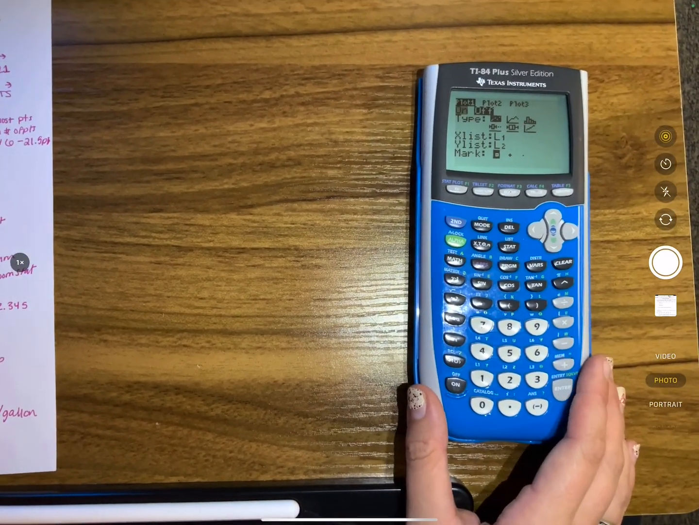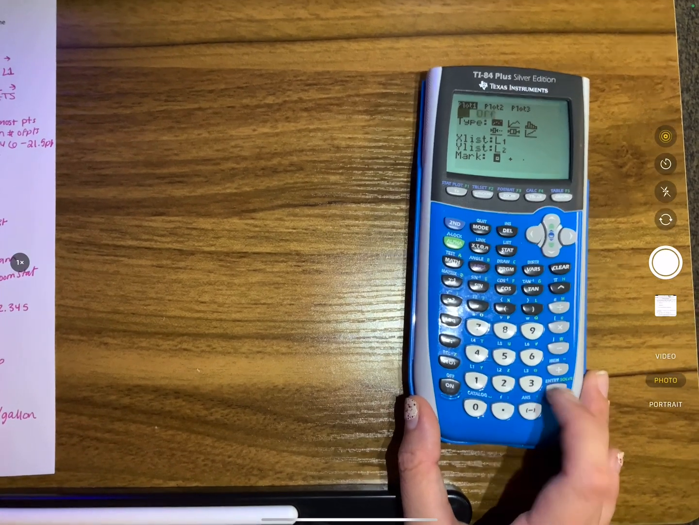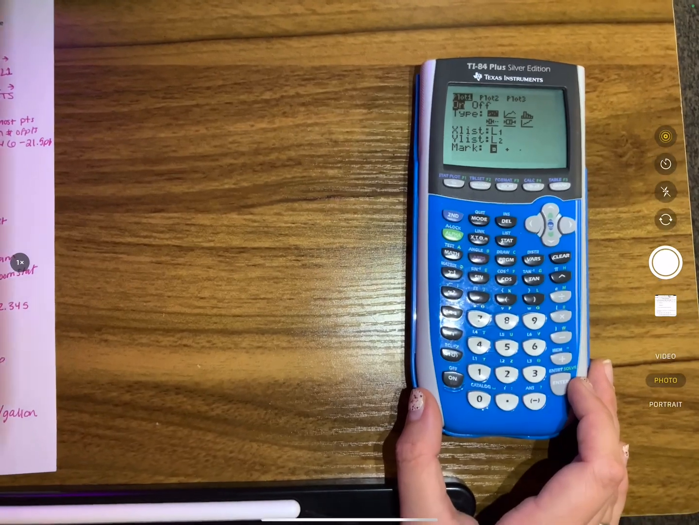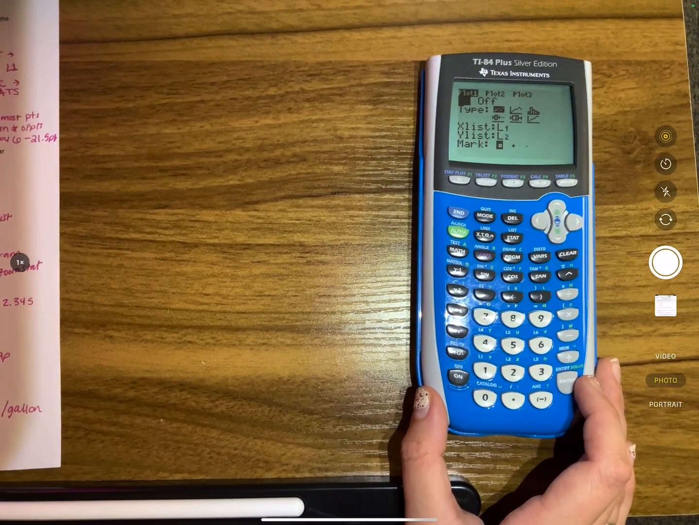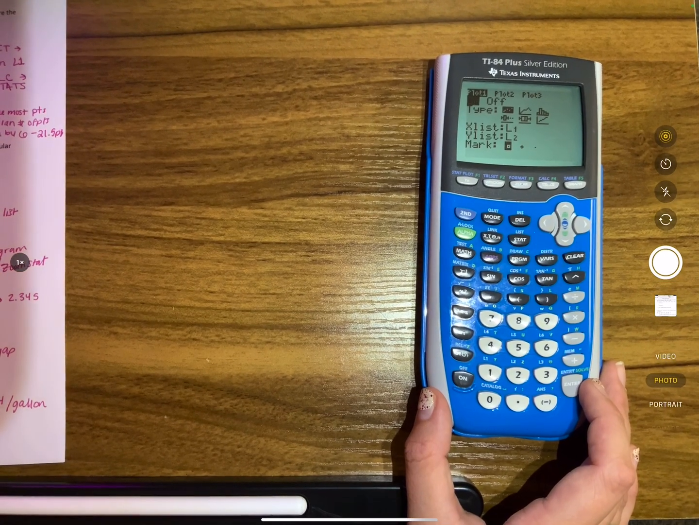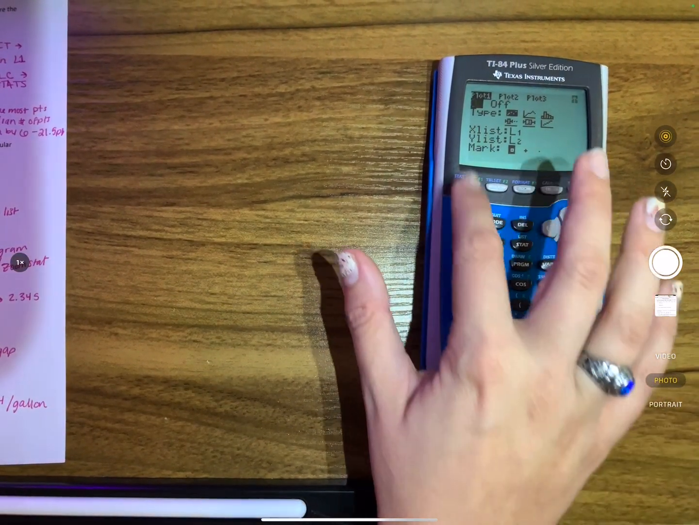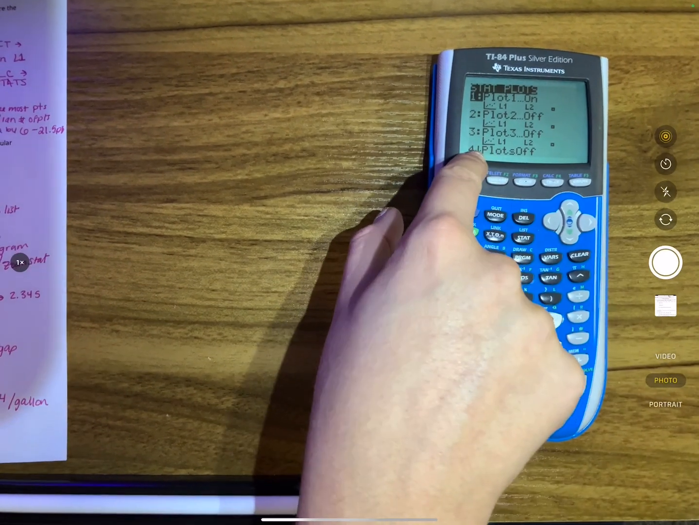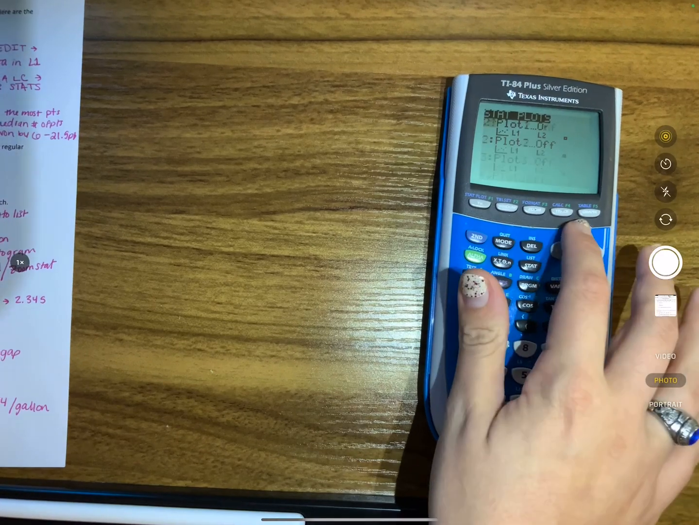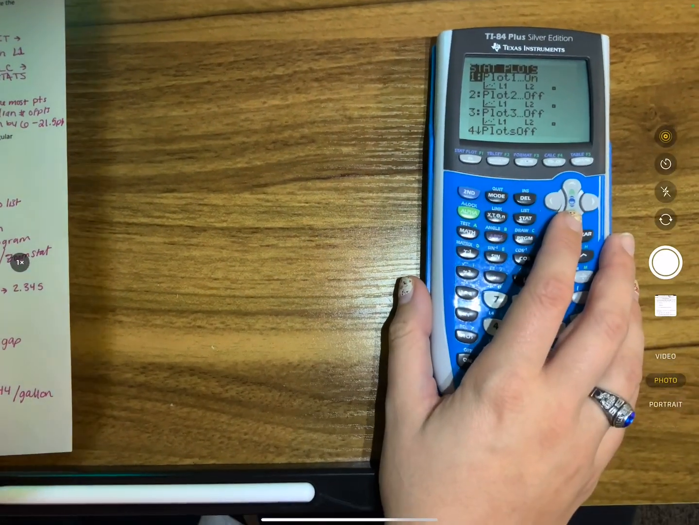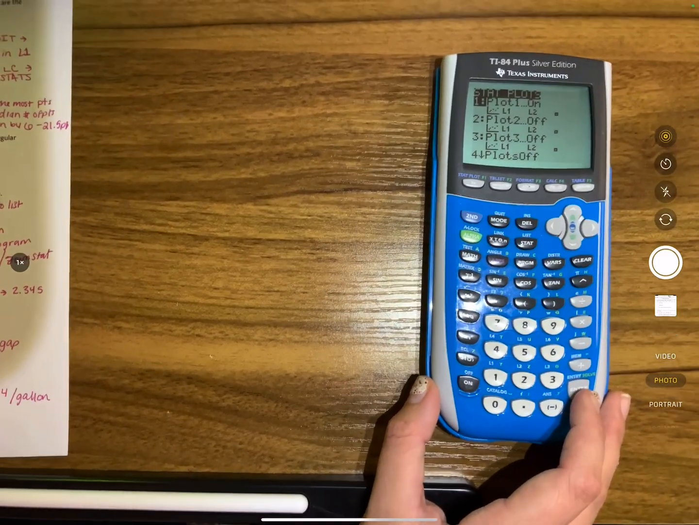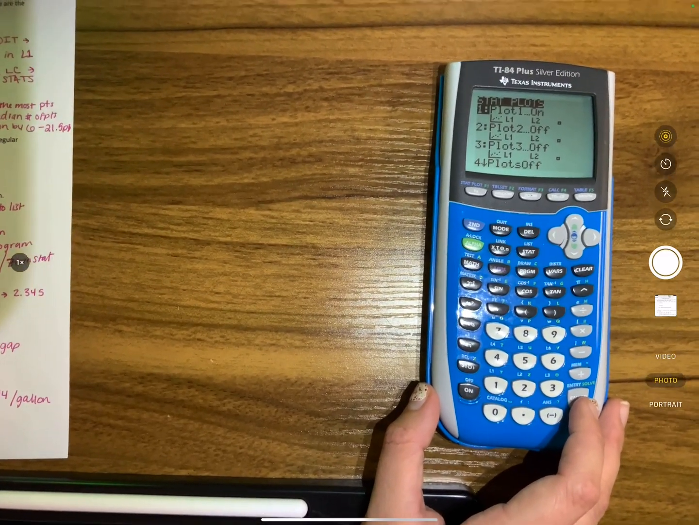When you're on this plot, you're going to hit it so that it's on. How do you turn it off again? Oh wait, all of them are on. Down here, hit plots off. If they're all off, that's fine, because you're going to automatically turn the one on. You just don't want them all on. You'll get a really weird answer if you do that.